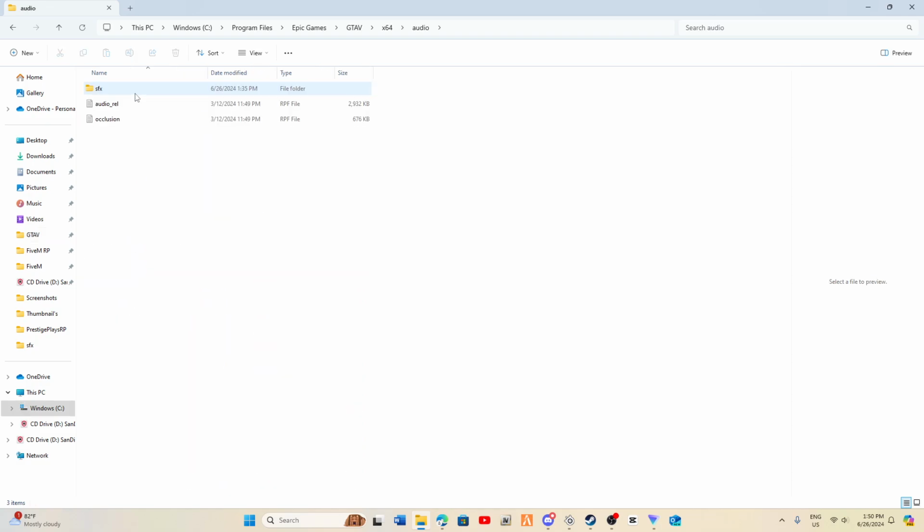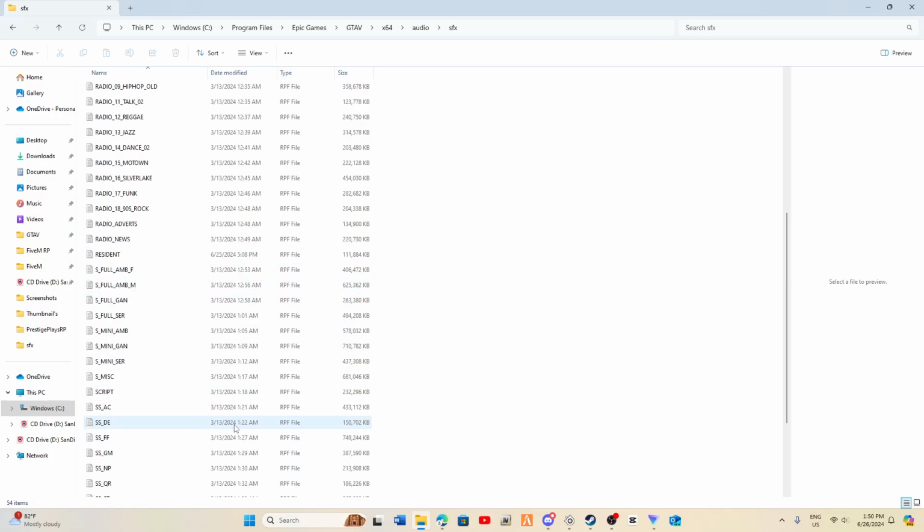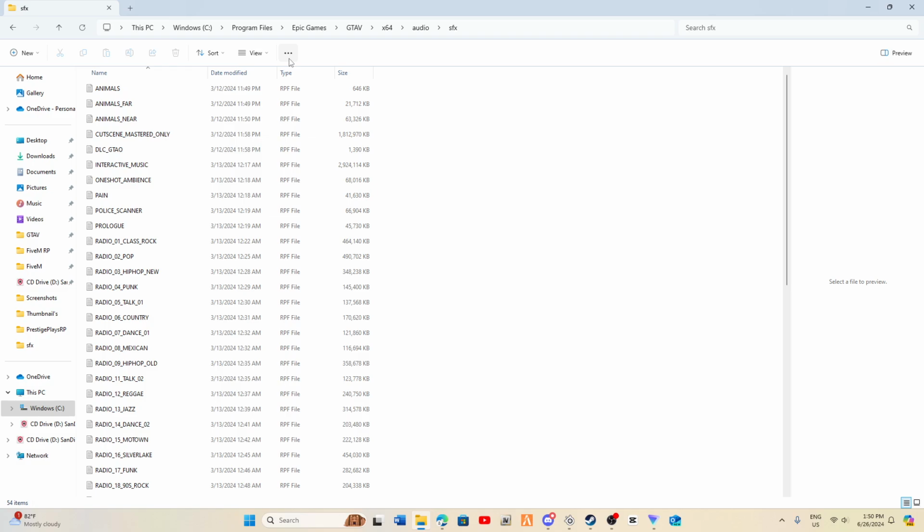So I'm just gonna use this as my example. I got the weapons in here, and I wanna go back to the default, since I have an added sound pack and I just want the original one.